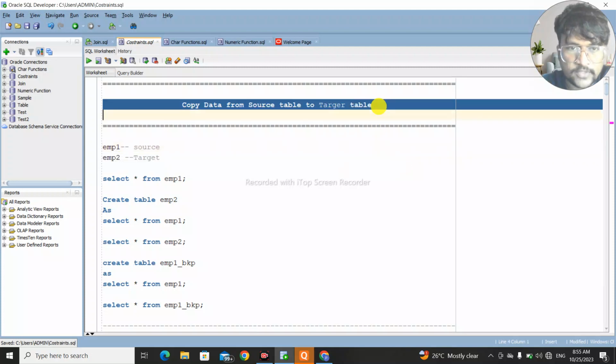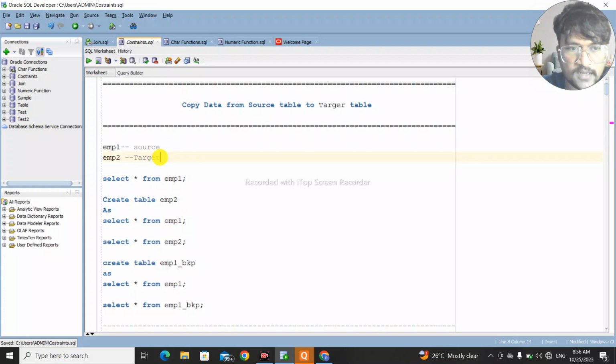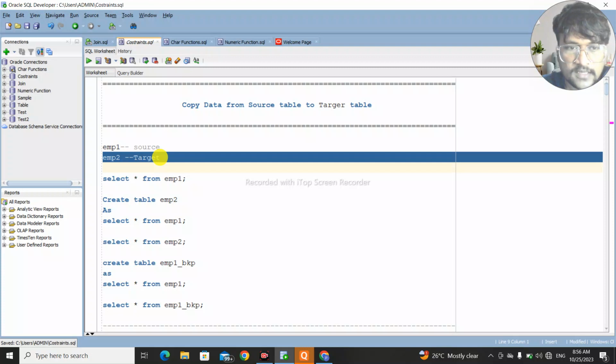So in today's class we will be discussing how to copy data from a source table to a target table. So let's see how it works. How we can create a copy of an existing table, we will discuss in this video. Let's suppose we have the EMP1 table as a source table, or we can say the original table. Now I want to create a copy of EMP1 as EMP2, the target table. Now let's see how it is done.